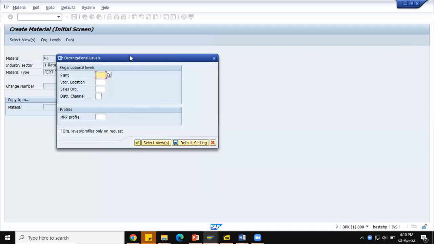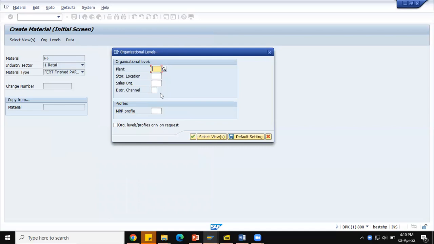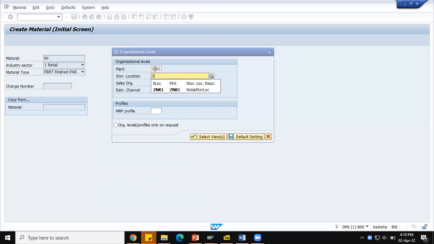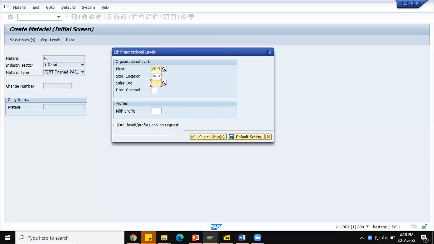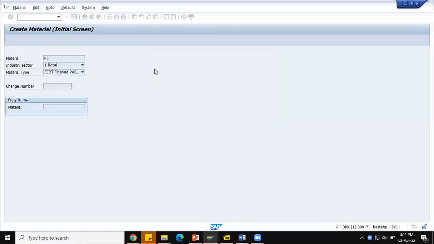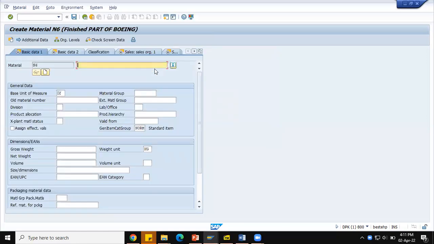Then the system will prompt you for the organizational levels to be entered here. My plant is ZNK1, like 1000 you can give, and storage location also ZNK1, sales organization also ZNK1, and distribution channel is ZK. Then the system has taken us to the creation of the material, where we can maintain the entire material details.